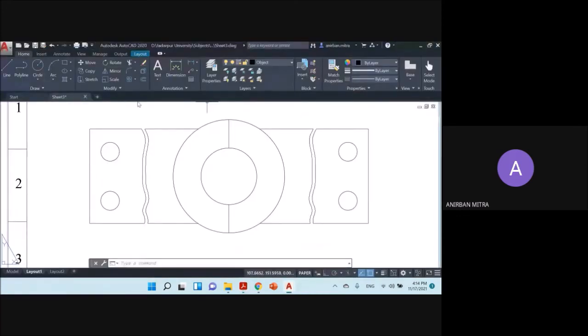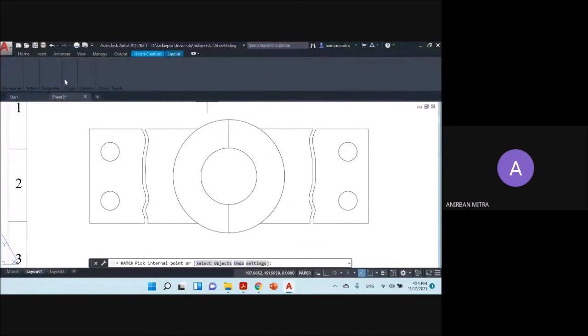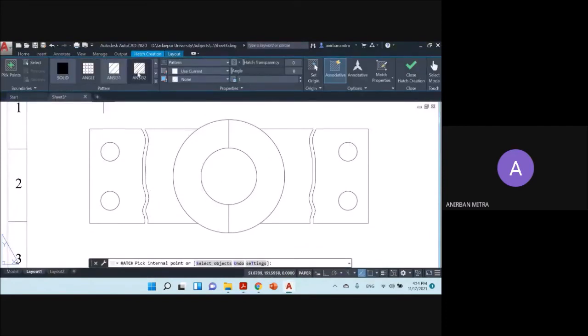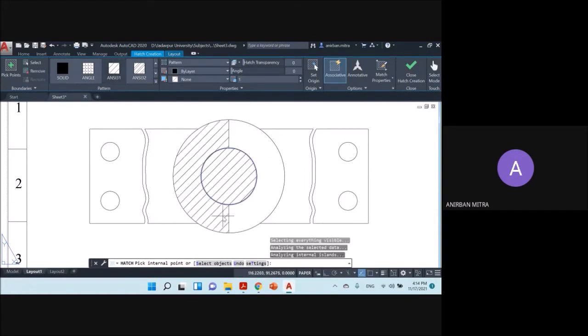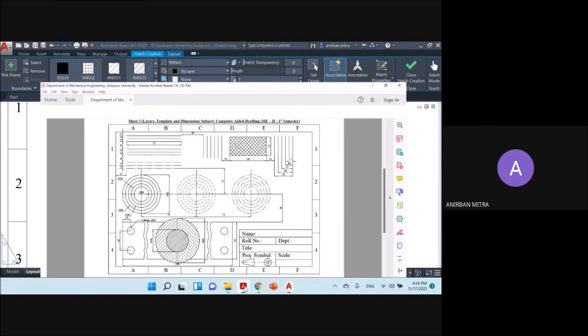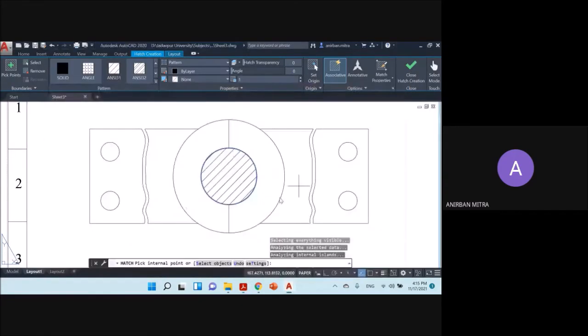Do the hatching part first. Go to the hatch command. You can select ANSI 31 and use it over here. But I think this is just a little bit denser. So you can change the hatch pattern scale. This is the hatch pattern scale. You can make it 0.5.